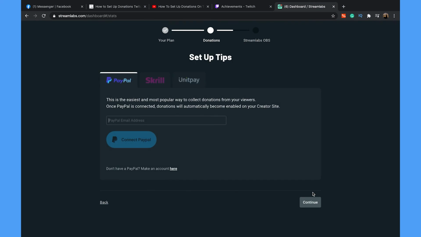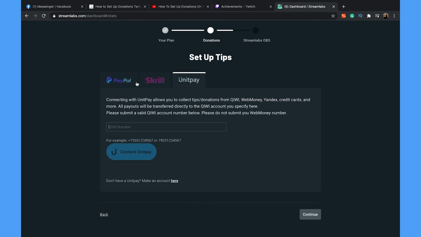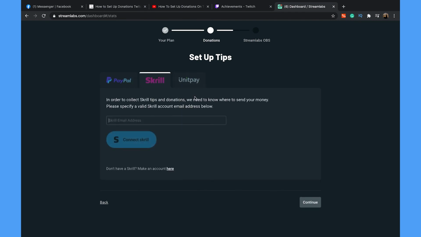Now you have to connect a payment method. You can select PayPal, Skrill, or even UnitPay. Select the convenient payment method and then tap Continue. And that's how you can collect donations on Twitch.